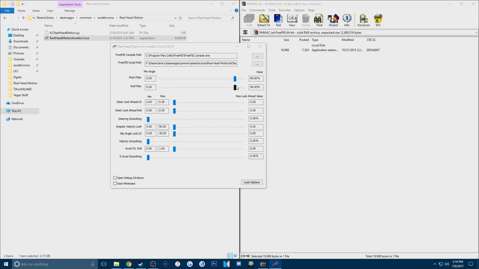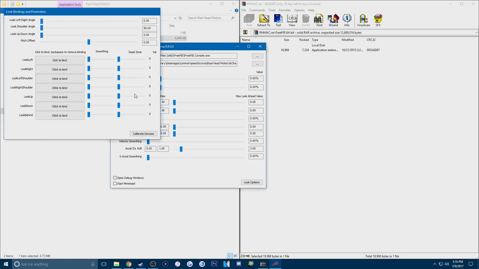As for the settings, the only thing I mess with is I set these to 0 and I set this to like 2 or 3. That's for when I run Oculus Rift. Obviously, you have the look options if you want to have it attached to your steering wheel, if you want to have your head move and stuff in the game. But I don't do that, so this is all up to you to mess with. That's what I did. I just sat there and messed with the settings until I was like, okay, this is good.